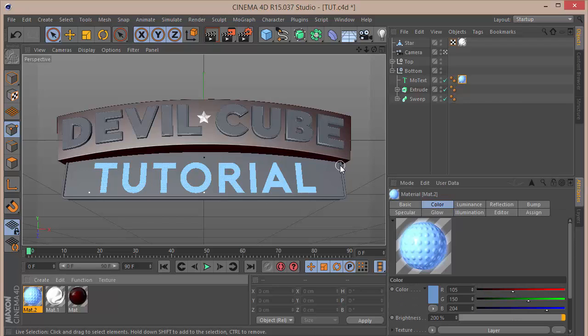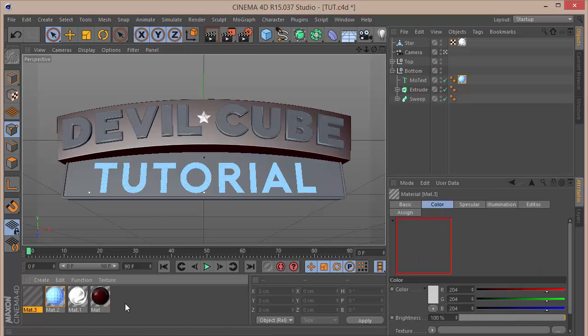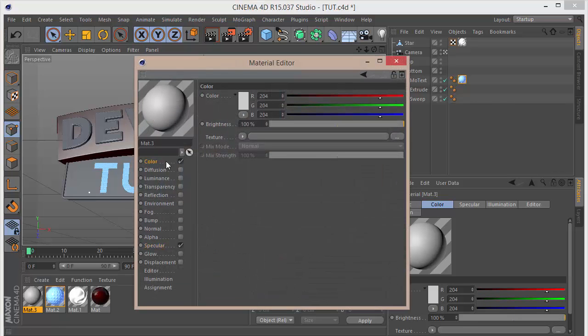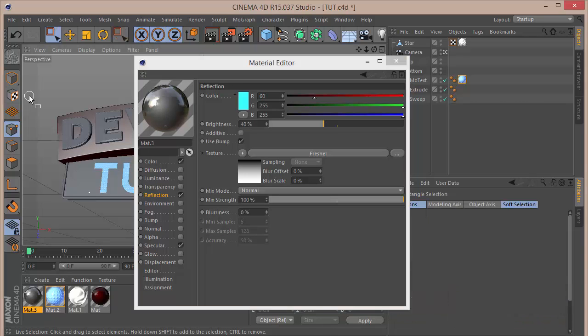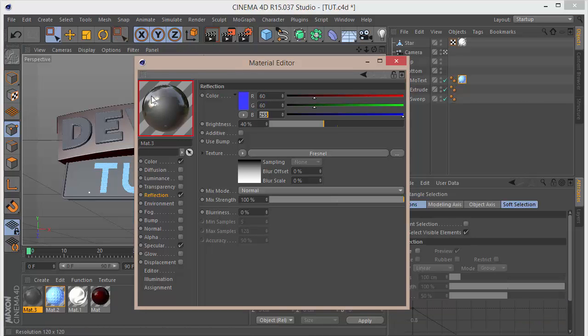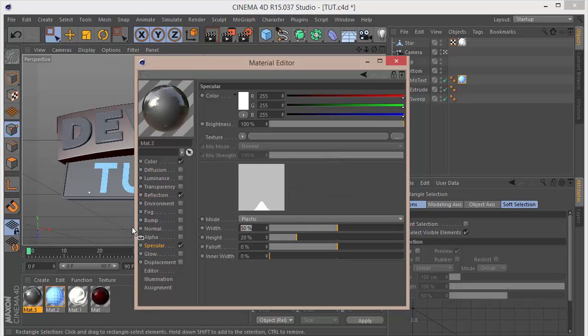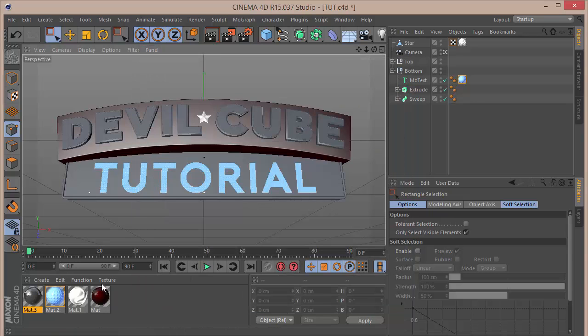Then let's create a new material for this ring. So okay, in the color I want to set that to say something around 85 by 85 and 85. We go to the reflection, we want to choose Fresnel, set the brightness to 40, choose something like 60 by 60 for the RGB, and then we want to go to the specular and we want to change the width to 25 and the height to 60, and we want to take this and we can drag it on the sweep, which is the ring.